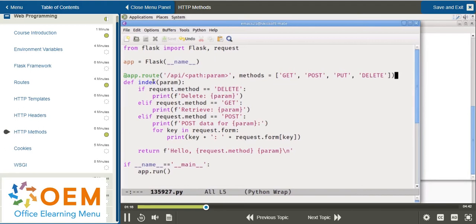Then we define our index param, and if request.method is DELETE, then we just print the f-string delete followed by the param. So we can handle DELETE, GET, POST, and PUT if we wanted to, all by looking at the request.method in our code. If request.method is GET, I just print retrieve param. These prints all get printed to the terminal window, and what gets sent back to the client, like the web browser or whatever command line utility or code we're using to make this request, is what we do in the return statement down here.